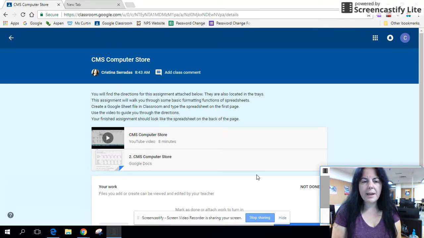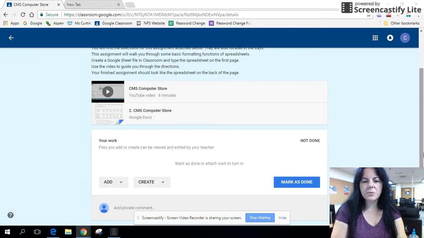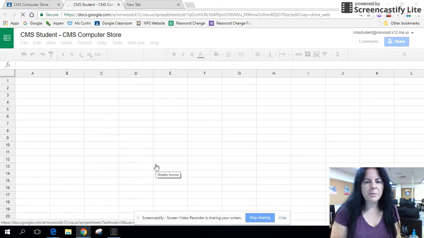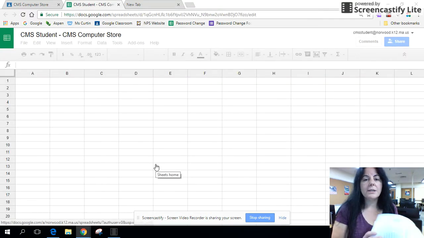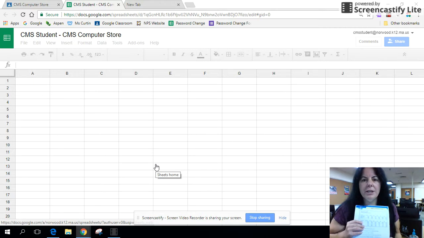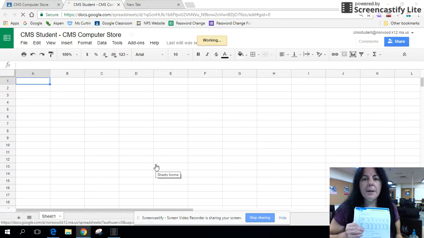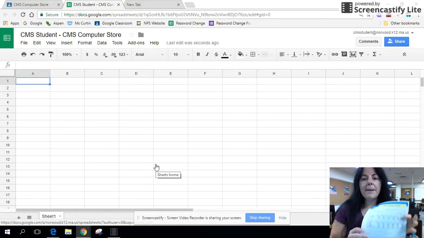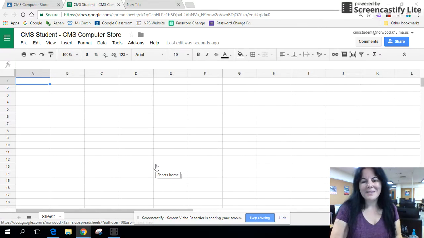Go ahead and go to your Google Classroom and open up the assignment. Then scroll down to where it says Create and open up Sheets. As you know, it's going to attach a file with your name on it, so go ahead and open that. For the first part of the assignment, you want to type this spreadsheet. I recommend you pause the video now, type just this top half, and when you are done typing the top half, come on back and we'll do the directions together. See you soon.